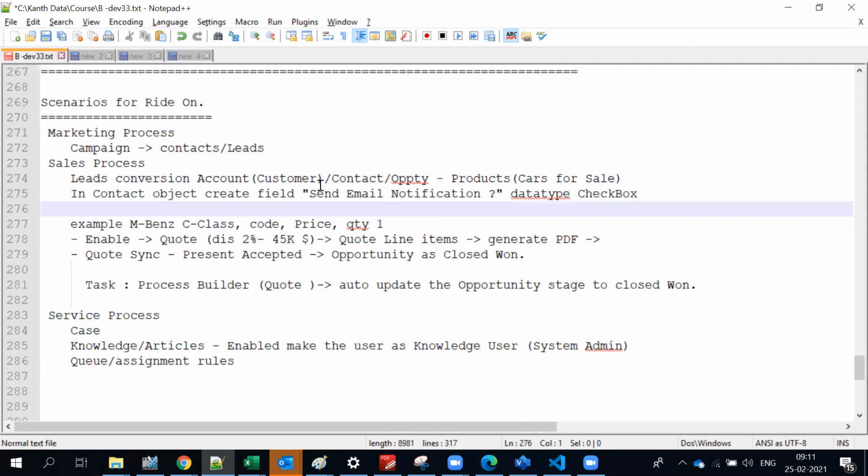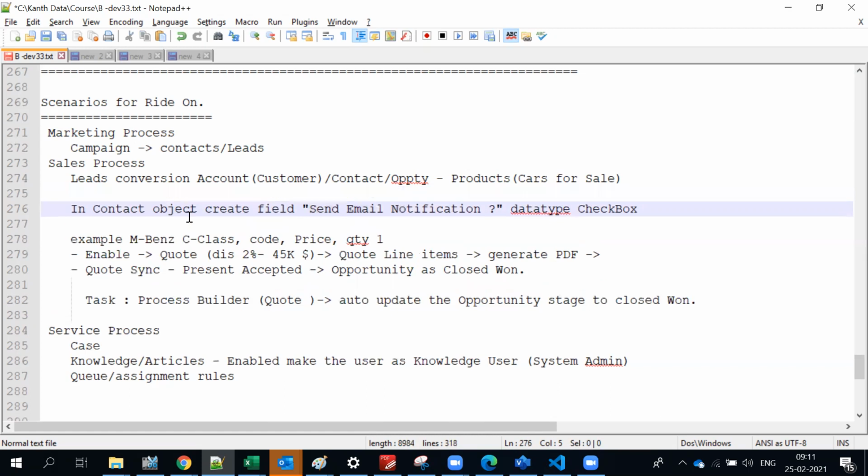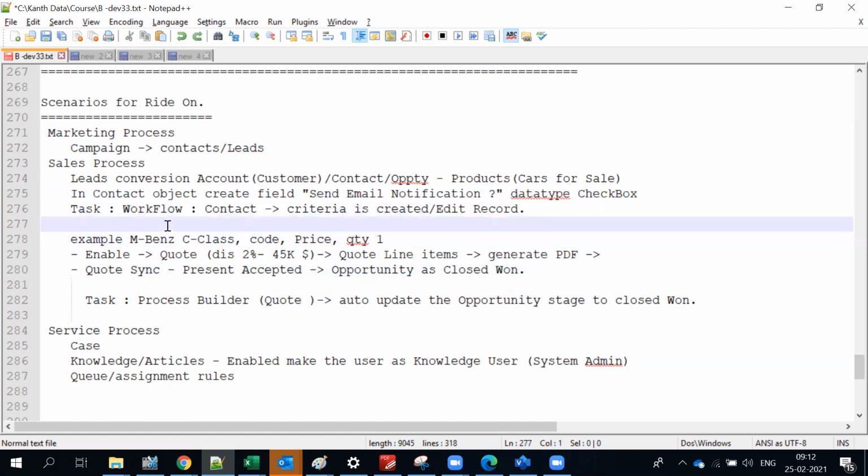But I'm saying that for send email notification, you create a field. So this is a task you think would later be used in development also. So what we can do, code sync enabled, maybe this is getting added. One thing we can do is an email alert, a task workflow on, let's see, on opportunity.